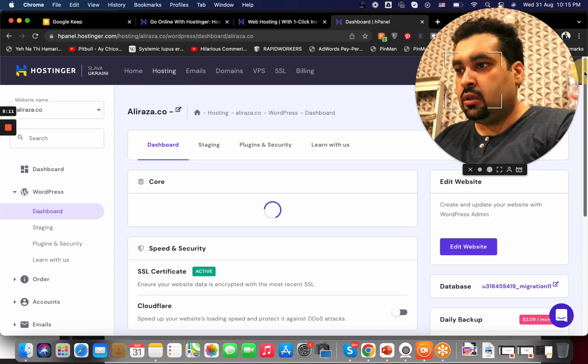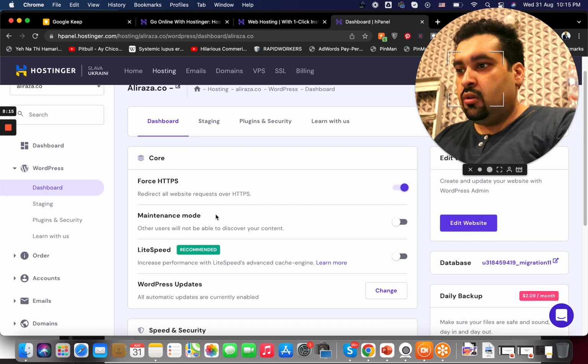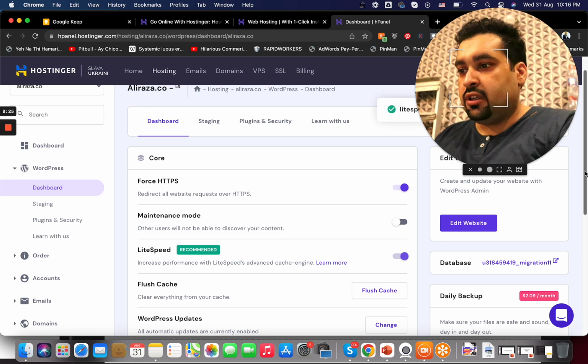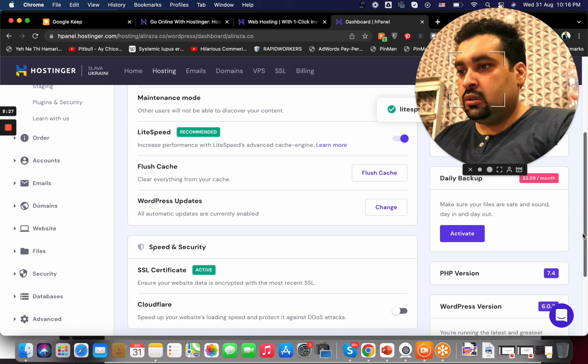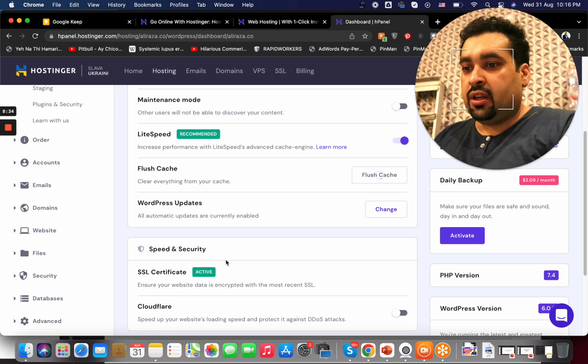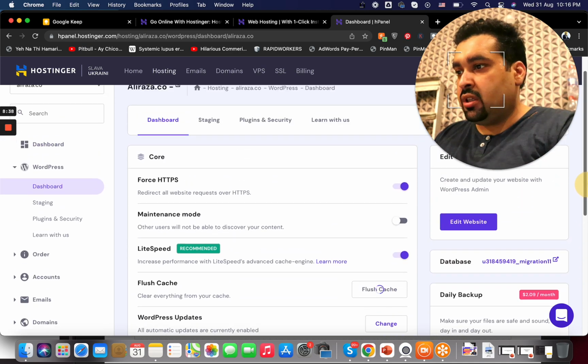Okay, force HTTPS, all requests are being forced to redirect to HTTPS. Increase performance with LiteSpeed caching, which I'm going to do right now, and this will increase my performance. I have multiple options available here. So I can also set SSL certificate, which I have already done. My PHP version, my WordPress version, everything is shown here.